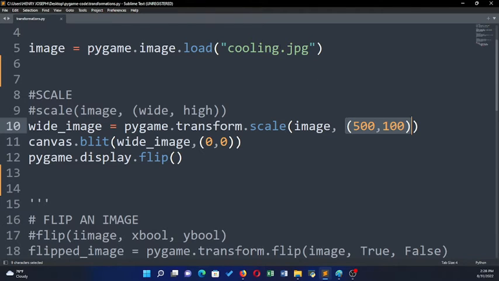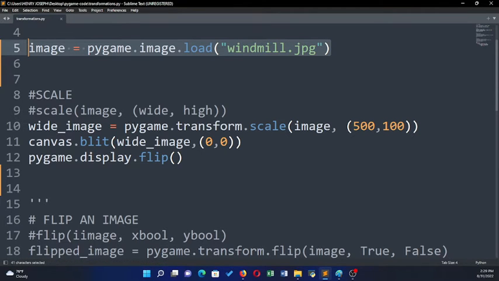So I have loaded my image, the cooling image, but let me load an image called windmill. So I'm loading my image, the windmill. After loading the image, I want to make a new variable, and I want to call it pygame.transform.scale, then the image, 500 and 100. Then I want to say my canvas will blit, meaning make a copy of this transformed image onto the screen at position 0, 0. Then flip it.